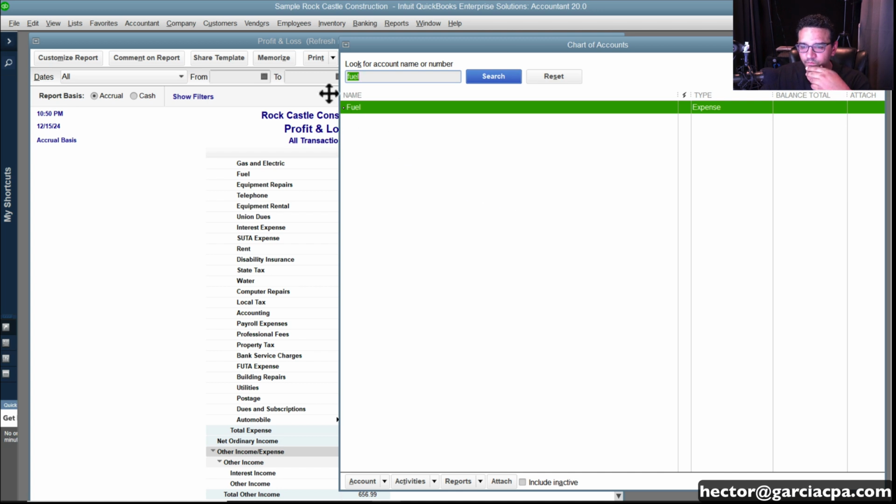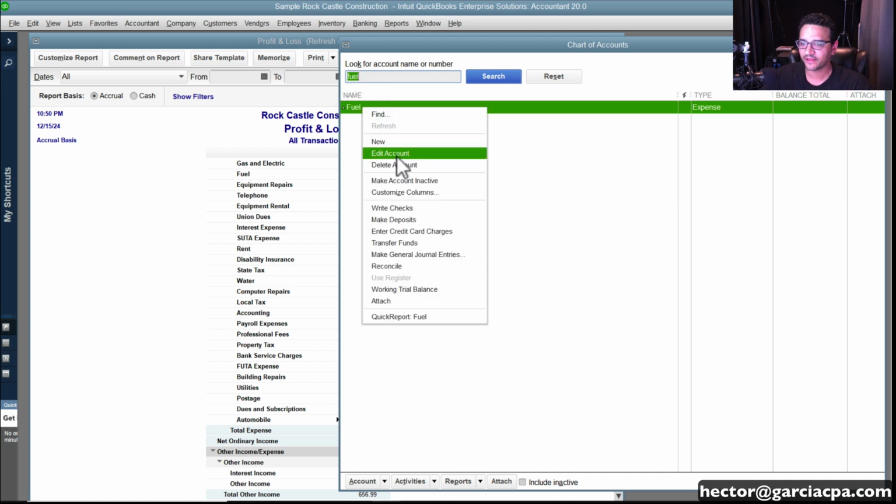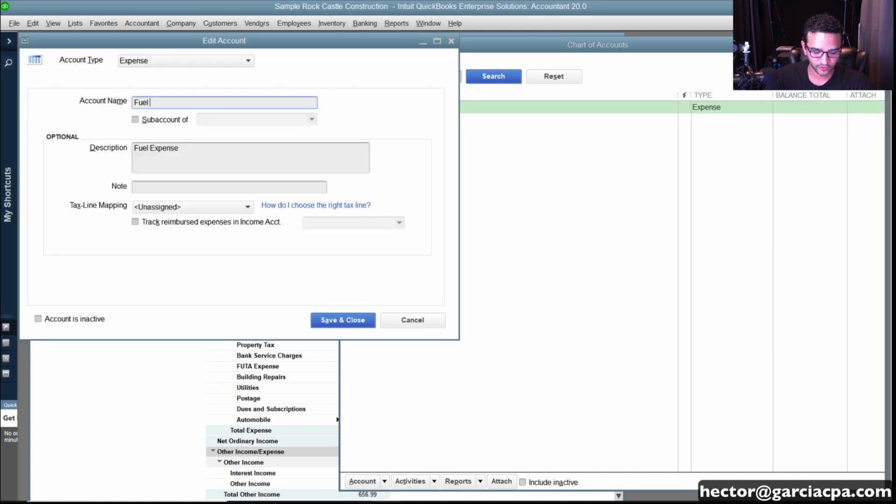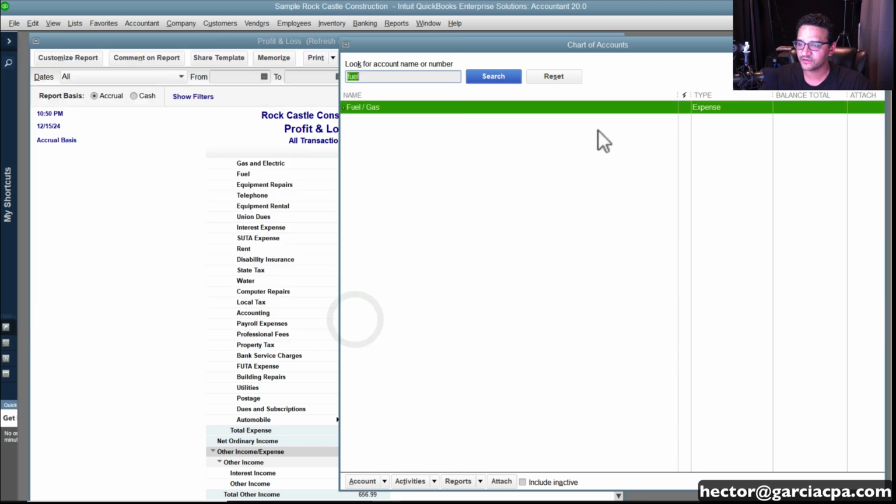So to make this one make more sense, I'm going to right click on it and put fuel and gas or something like that. So make it a little bit more obvious, easier to read. So I'm going to go to save and close.